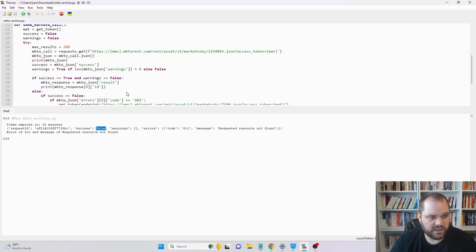So then what we're looking for in a truly successful call is if success equals true, with the double equal signs here, and warnings equal false. So that means the success is true, there are no warnings. Then we want to proceed with actually getting the result of the call, which is going to have the JSON for the information that you want, such as name, ID, created at, link, those types of things.